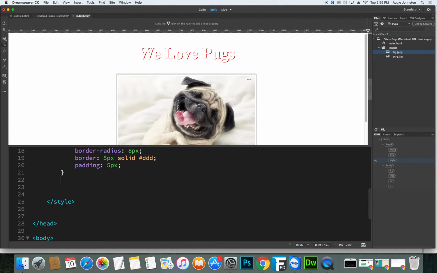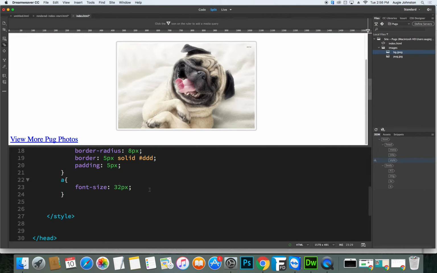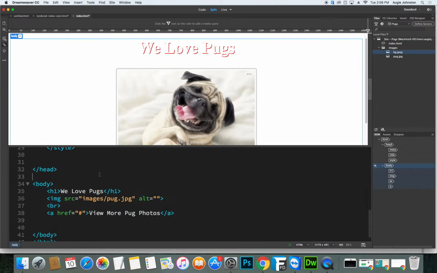Next thing I'm going to do is style my anchor tag. So I'm going to go A, and then curlies, and I'm just going to give this the font size of 32 px. Let's go and take a look down at that. There it is. Now it's bigger, 32. I'm also going to give it the color red. And if I want to center it, you would think that you could use text align center, but as you can see, that did not work.